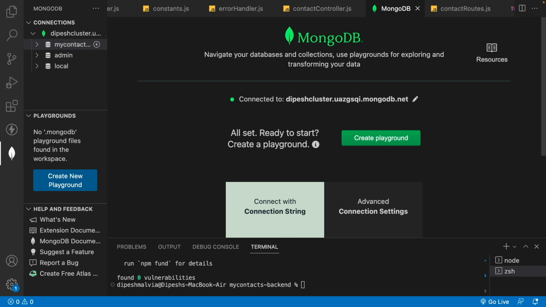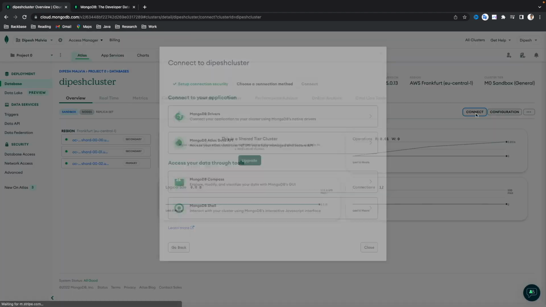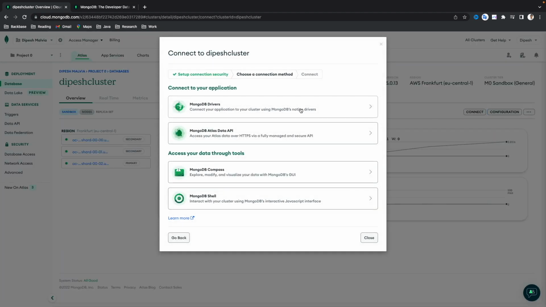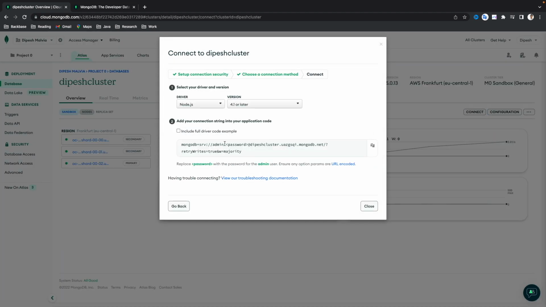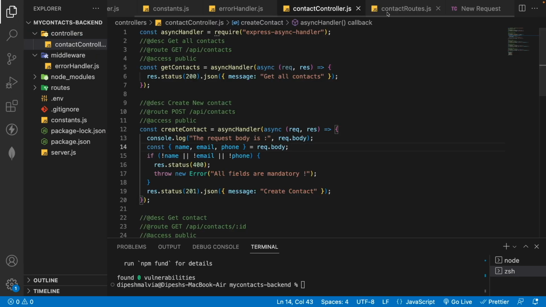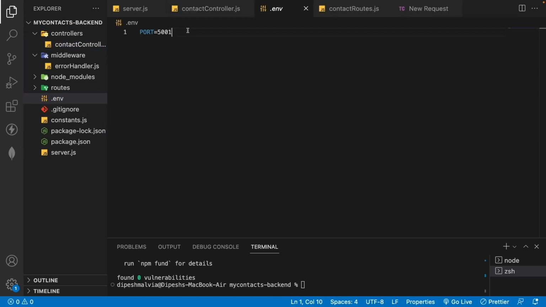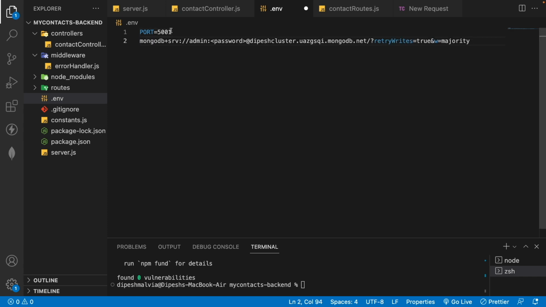Let's go back to our browser, and here I'm going to click on the connect, and this time I'm going to connect with the MongoDB native driver. This is what we are going to use. I'm going to copy this, and then I will go to the Visual Studio Code. Let's go to the application, and here I'm going to close all this error handler. I'm going to close the context, and here I'm going to create the environment variable, and let's add it here.